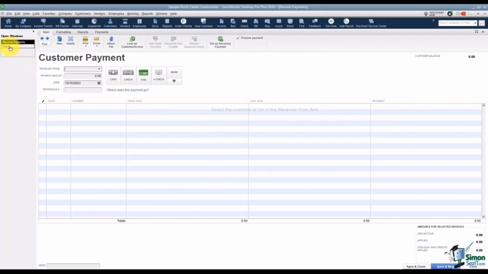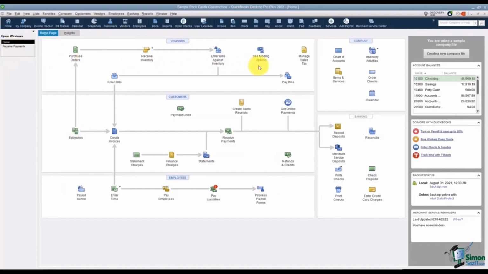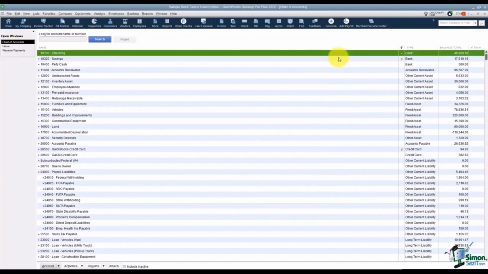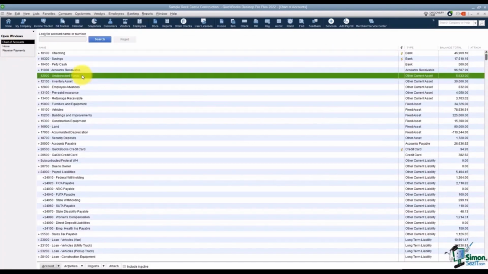If I go back to the chart of accounts, I'll just show you that real quick. Undeposited funds is actually an account where money sits that's been received but not deposited yet. One of the ways to check yourself is if you have money sitting in here, but you know that everything has been deposited, then you've done something wrong. And you can see currently there's $5,633 sitting in that account.